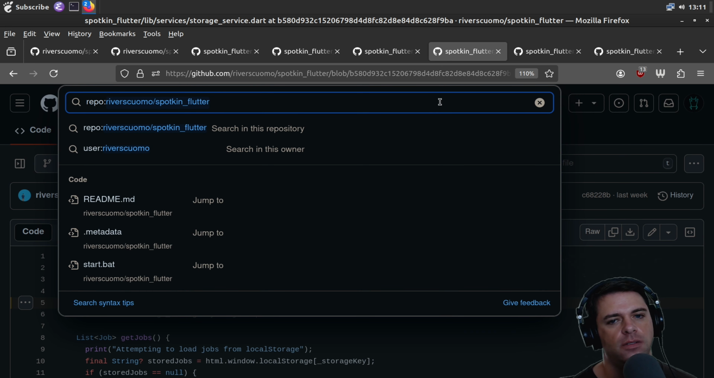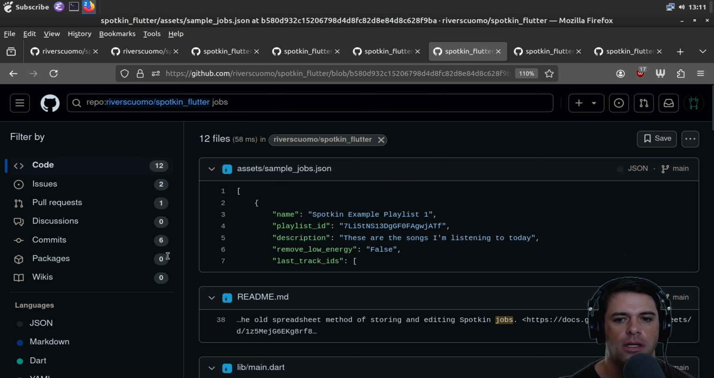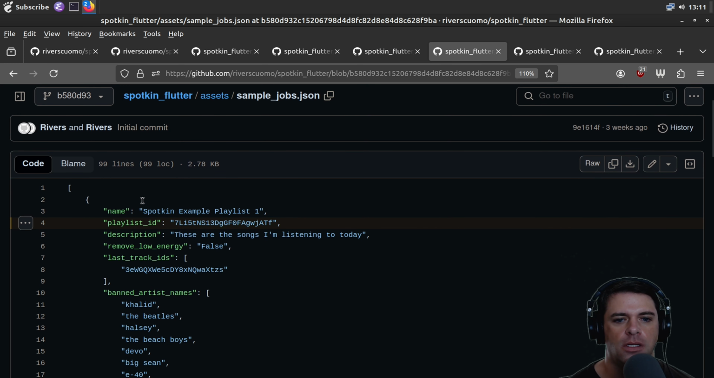Here's the sample jobs, so we can see the format of the JSON. So the example is Spotify example playlist 1. It has some playlist ID. Presumably this is the target playlist. These are the songs that I'm listening to today. That's what we saw when we opened up his playlist. And remove low energy is false.